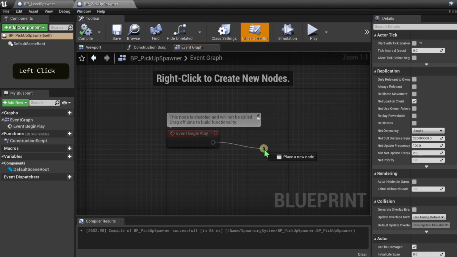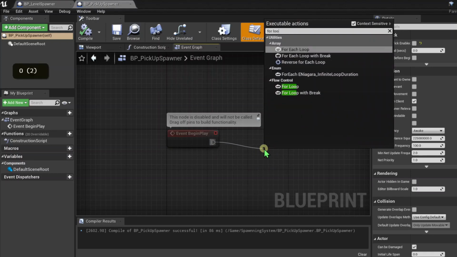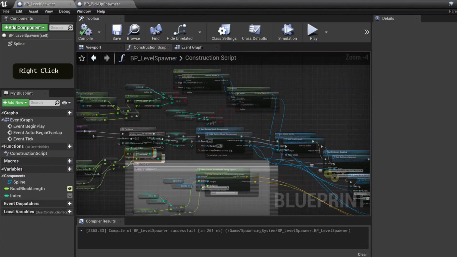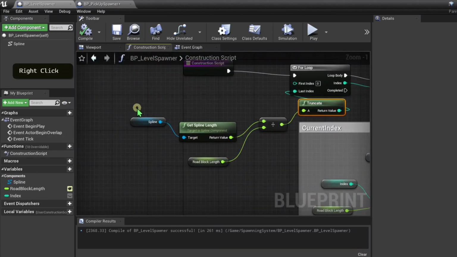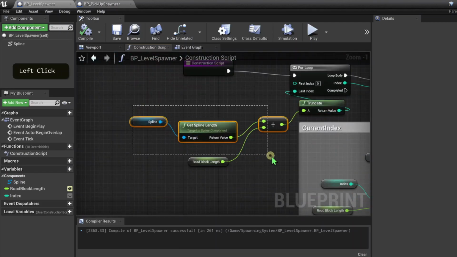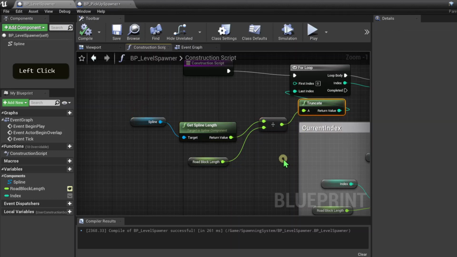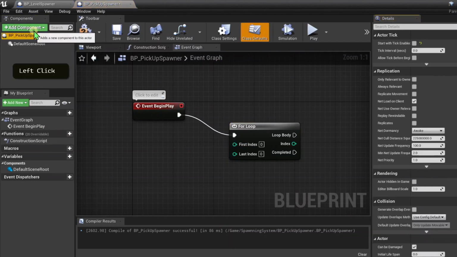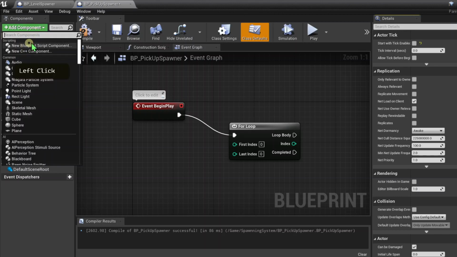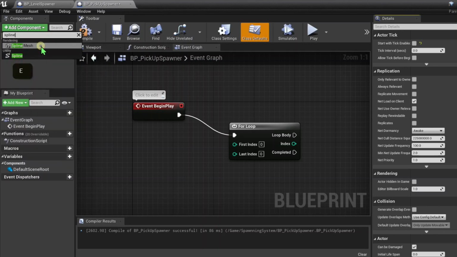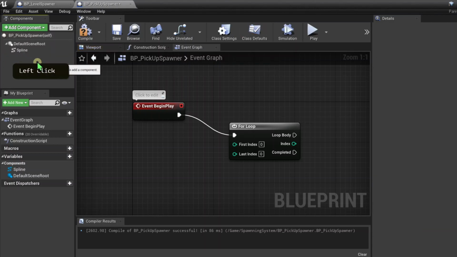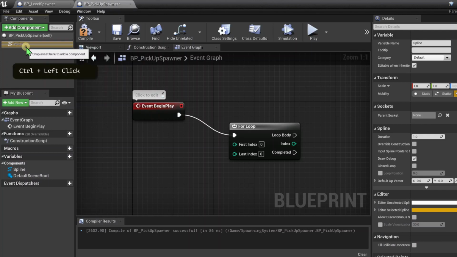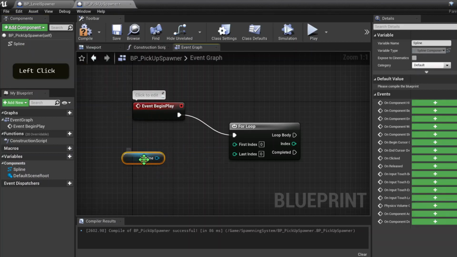So in our begin play, I'm going to be writing a for loop, and this for loop is the exact same for loop that we've used for our level spawner. So what we did in our level spawner is we took the length of the spline and then we divided it and took the truncation and have that as our last index. So that's what I'm going to do in here. I'm going to be creating a spline just like I did for my procedural road. So spline, and click on that and then make that the root by left clicking and then dragging as the default scene root, and control, left click, and get spline length.